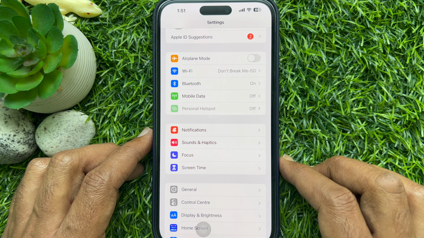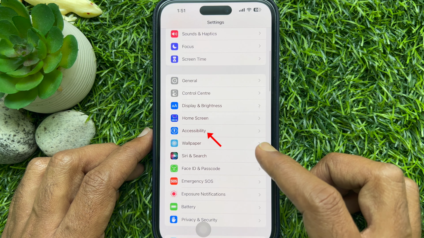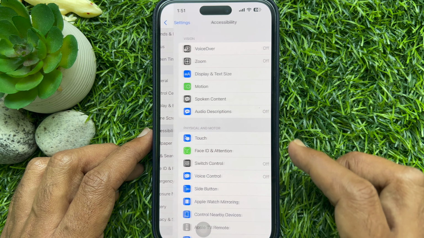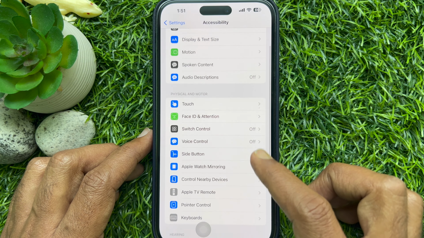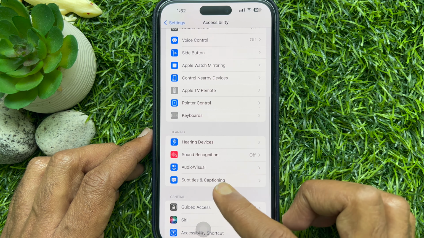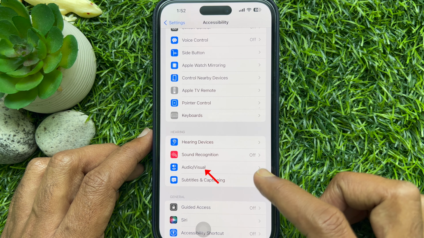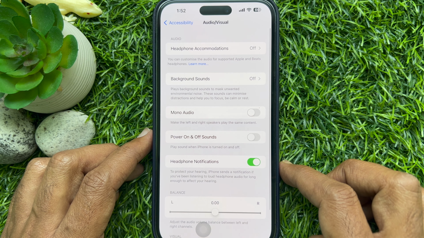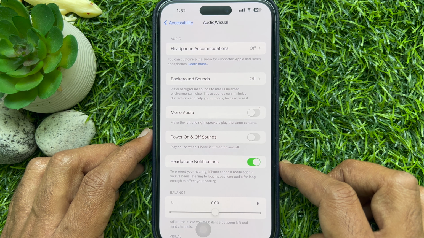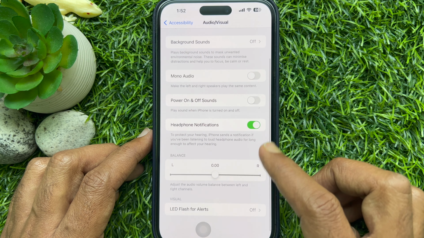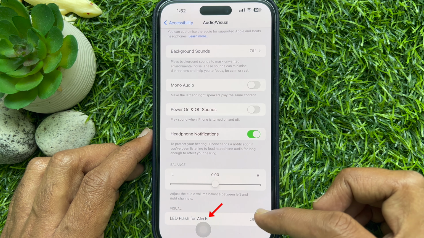Scroll down and choose Accessibility from Settings menu. Again scroll down and under Hearing section choose Audio/Visual. Scroll all the way to the bottom of the screen and select LED flash for alerts.